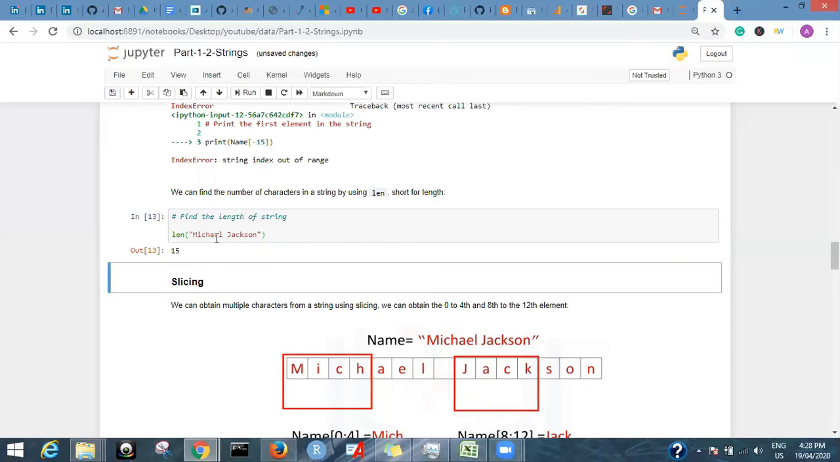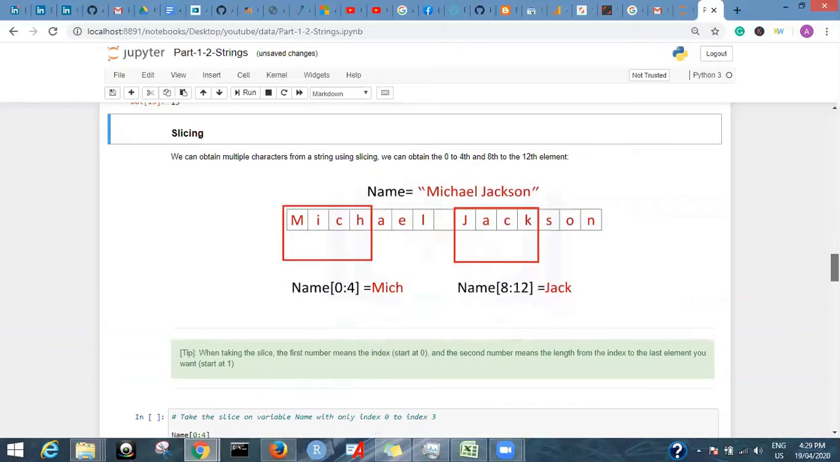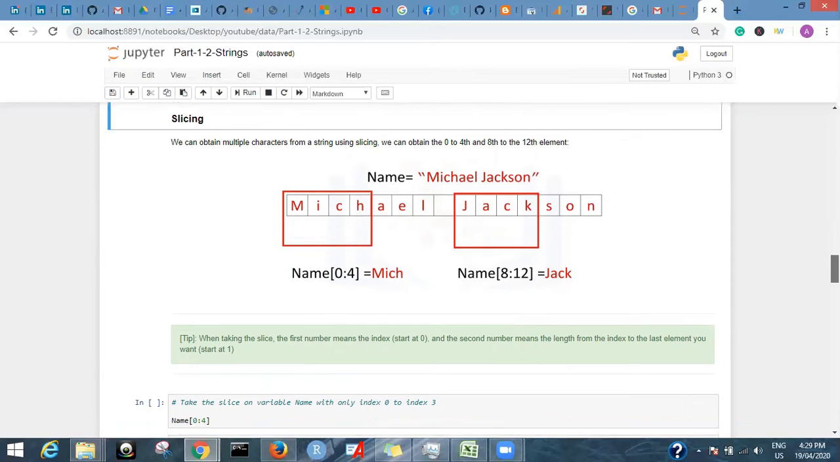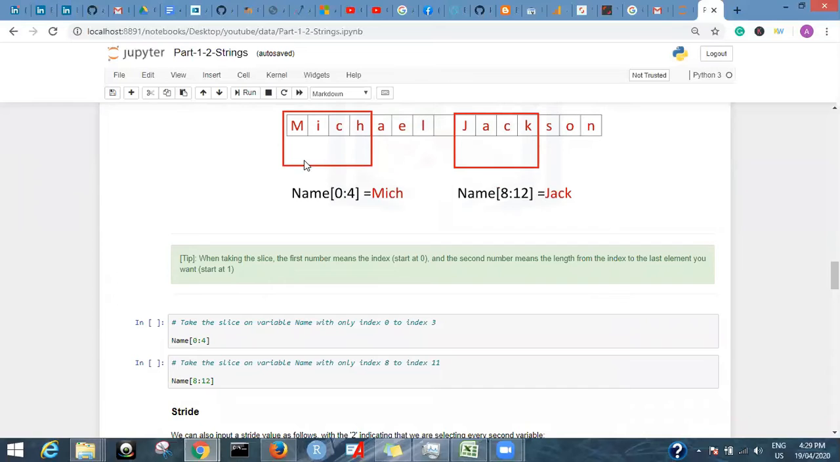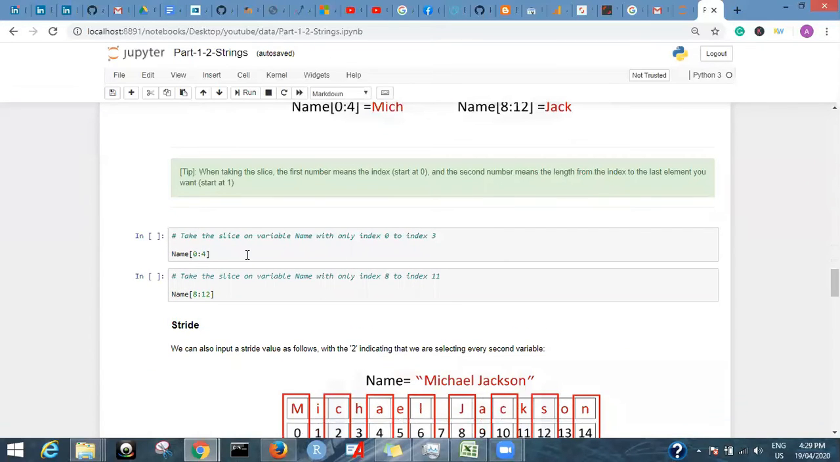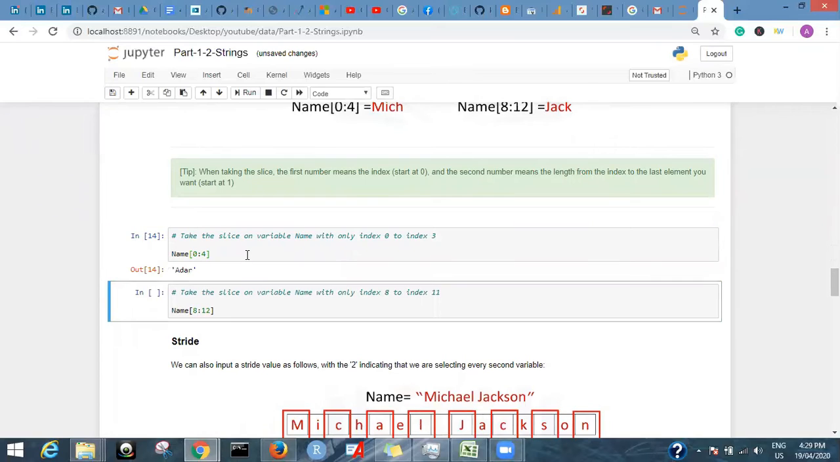Now going forward to slicing. How to slice the string? Basically we have to divide the string into several parts, just like this. Index 0 to 4 is divided, and 8 to 12 is also divided as Jack. So let's see the output. At index 0 to 4, A, D, A, R is there. 0, 1, 2, 3.